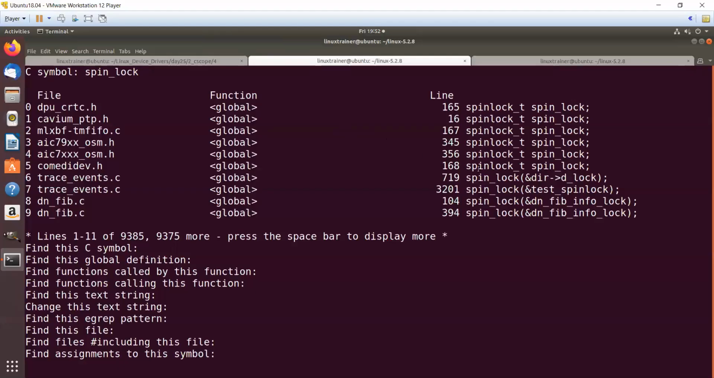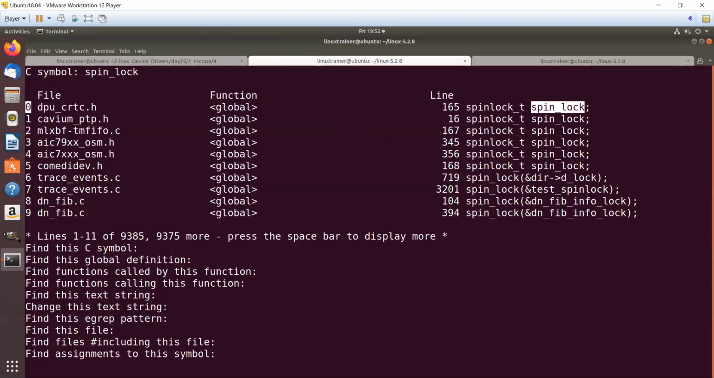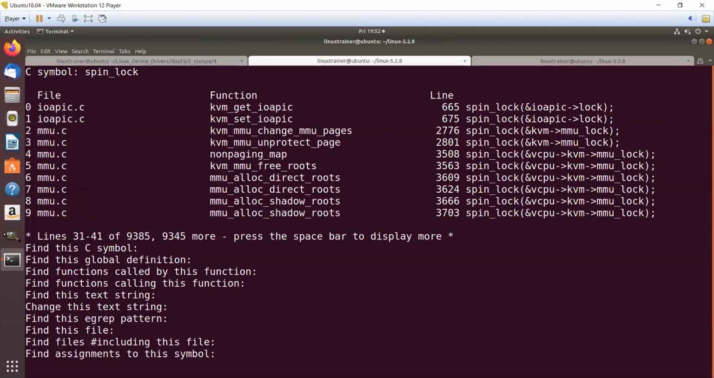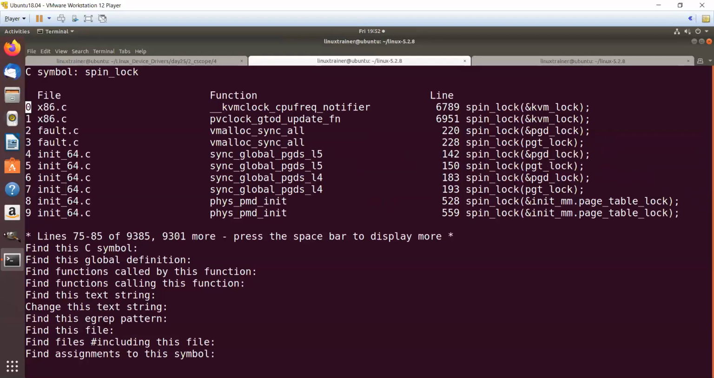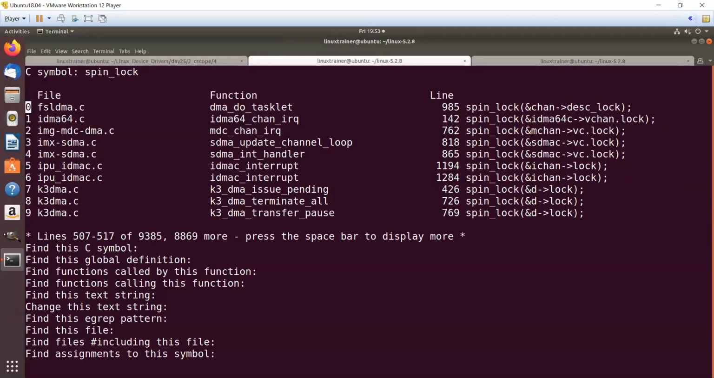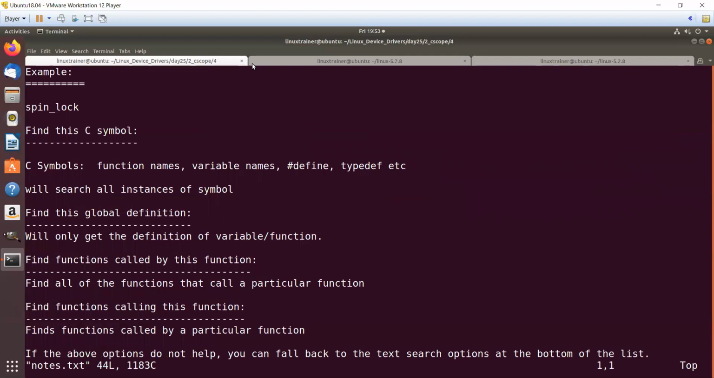So find this C symbol will search for all this. You can see it is searching for the spin_lock function. It's also searching for the variable name with spin_lock. So everywhere it finds a function or a variable, it will list it. So it is not giving the exact definition. It is just searching wherever the function spin_lock is used, or it may be spin_lock as a variable name. But I want to find out the definition.